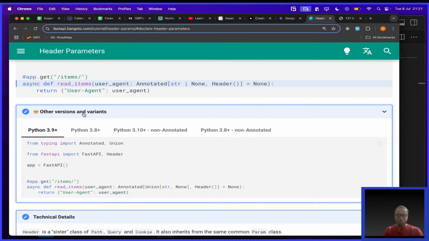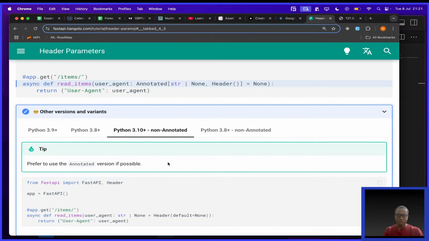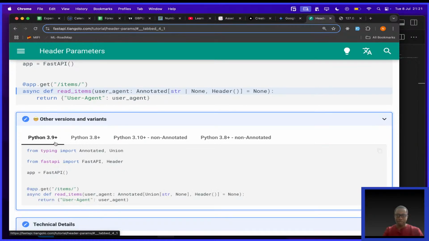So yeah, those dealing with other versions and variants, check this. Like I said, pretty much the same thing. What changes is just the typing. Like here, they're using Union. When you go here, you'll find Union. When you go here, you'll find maybe Annotated has been removed. Even here, it has been removed. But the concept stays the same.